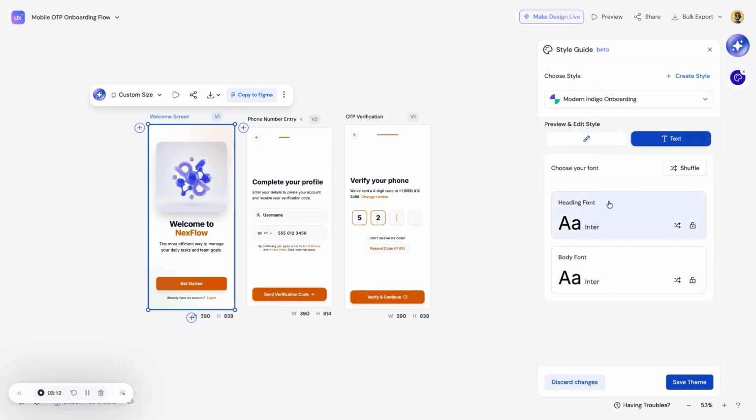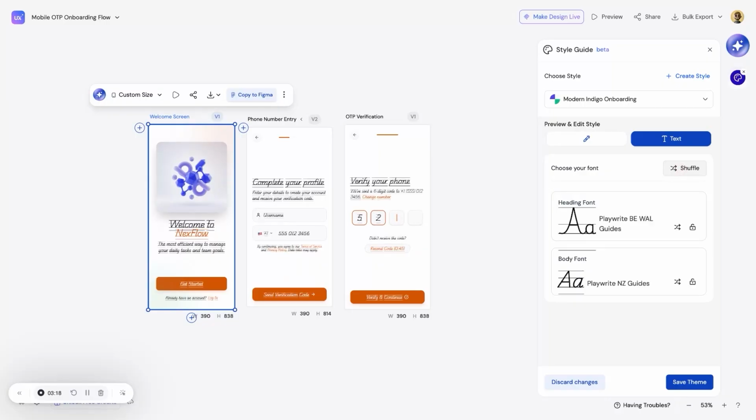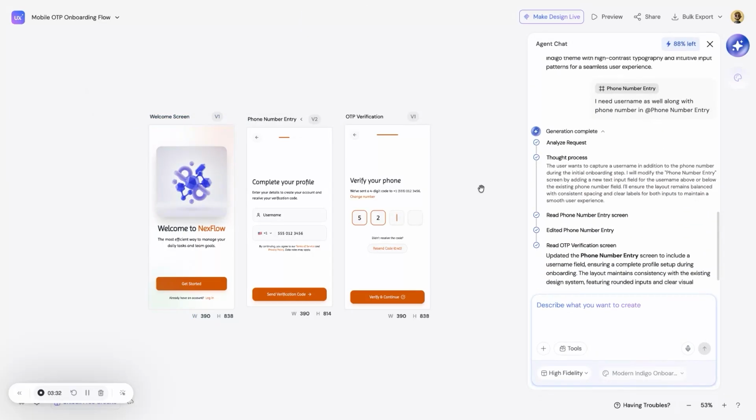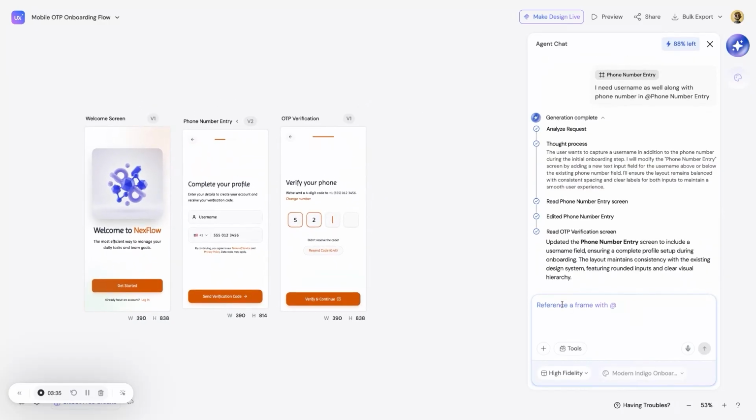I can change the font as well. I can shuffle through the font options and see the changes live. Once I find one I like, I'll just click Save Theme. Now I've saved this Modern Indigo Onboarding theme with the new fonts and colors I selected. That's one of the things we have here. Apart from that, let's see what we can do next.